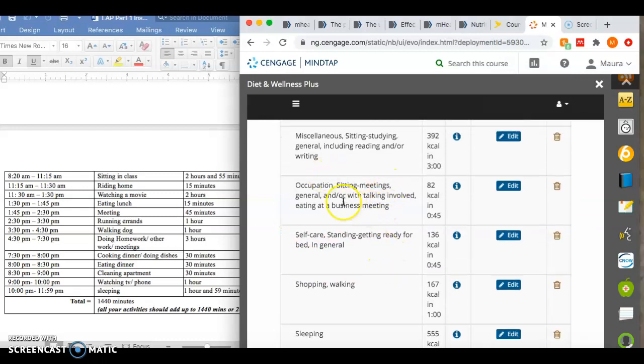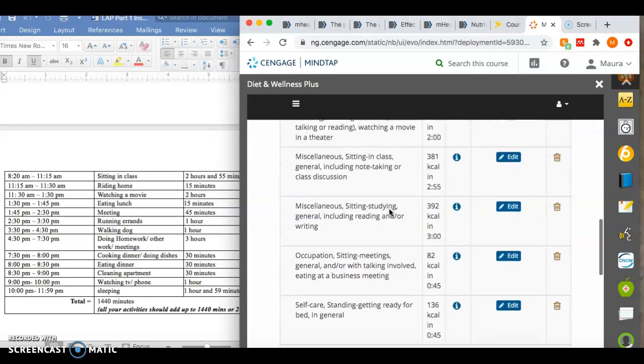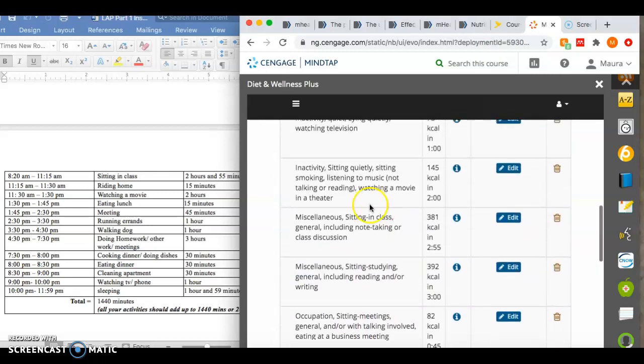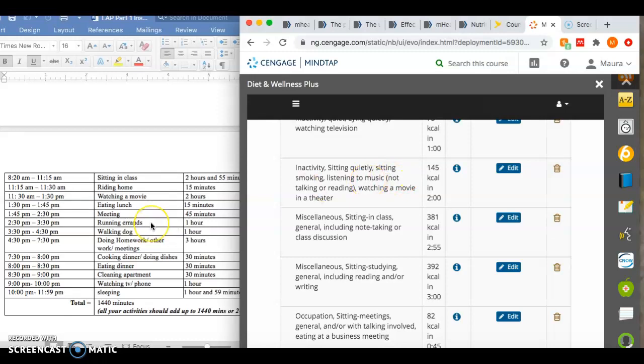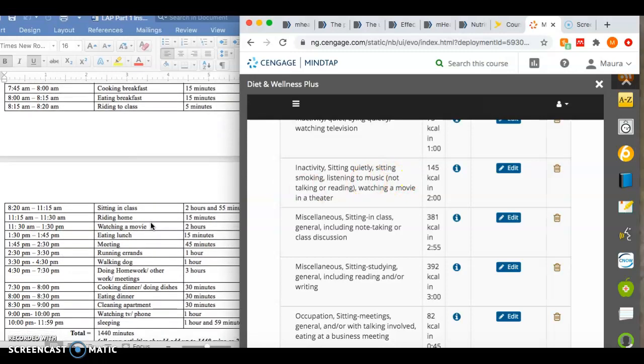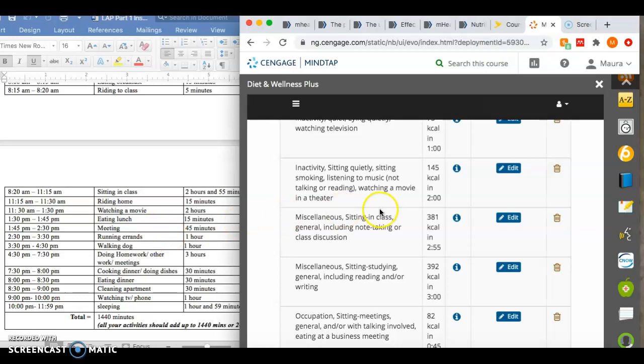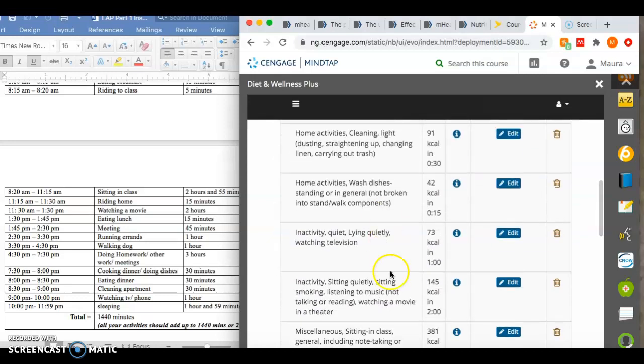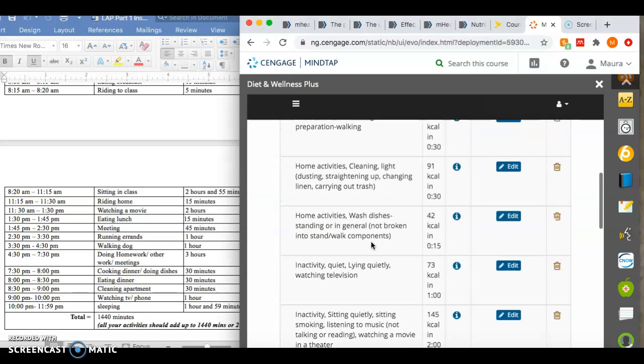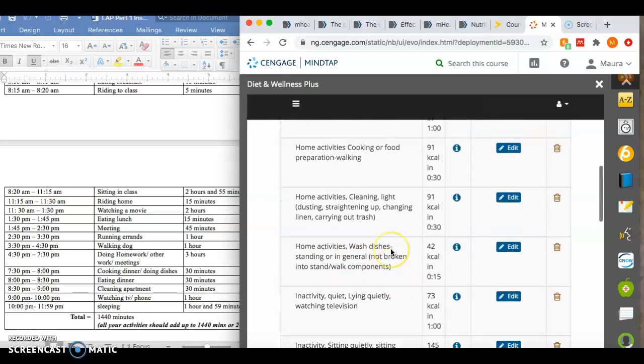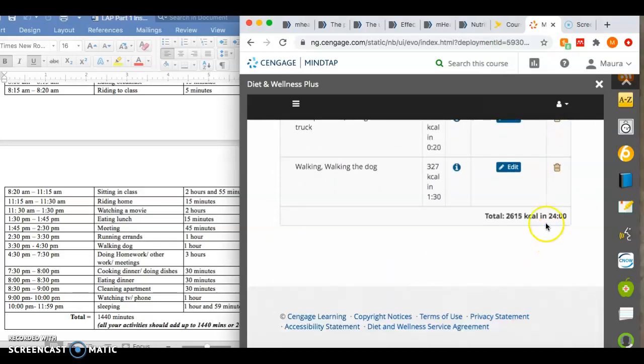Sitting in meetings. Inactivity. I don't know what this was for. Maybe watching a movie. So like sitting and smoking is the same as watching a movie. I don't know how they did these searches. There was an option for laying down watching TV versus sitting and watching TV. So just try your best. Just make sure it's 24 hours.